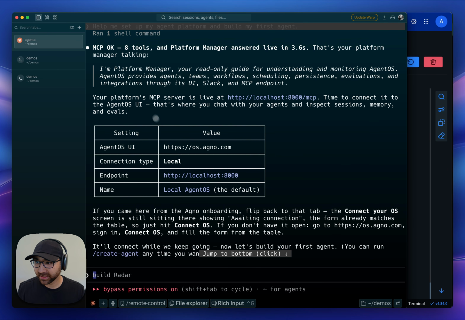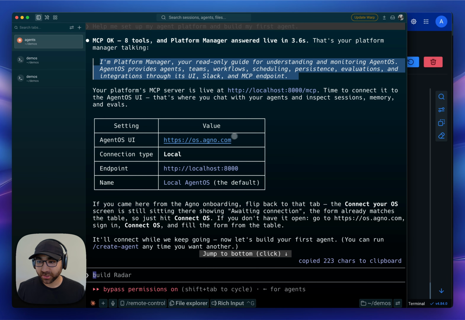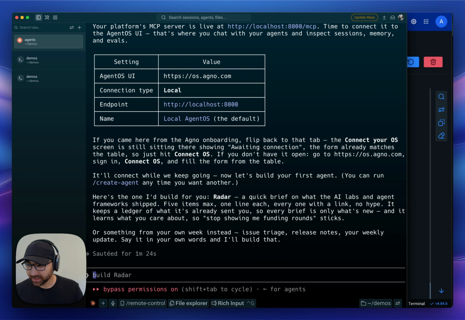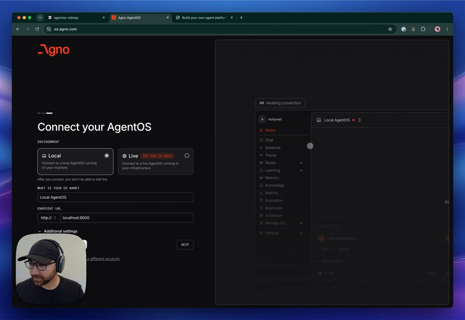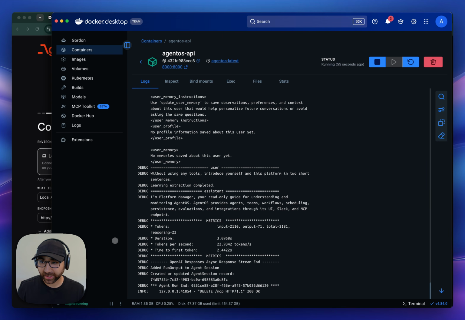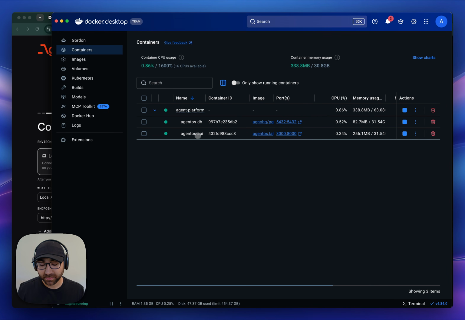I've had a chat with the platform manager. It says things are running as expected. You can go to os.agno.com where you got this prompt from and connect it to the UI. So we're going to go there back again, and we're going to connect to the localhost 8000 where our agent platform is running locally right now.